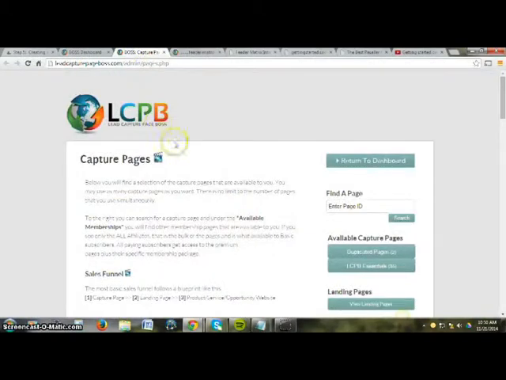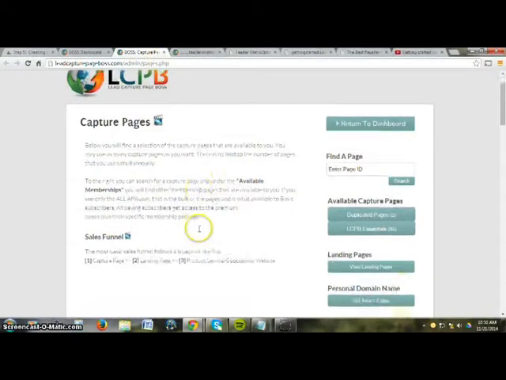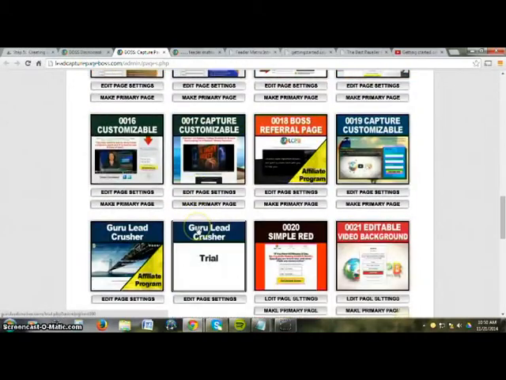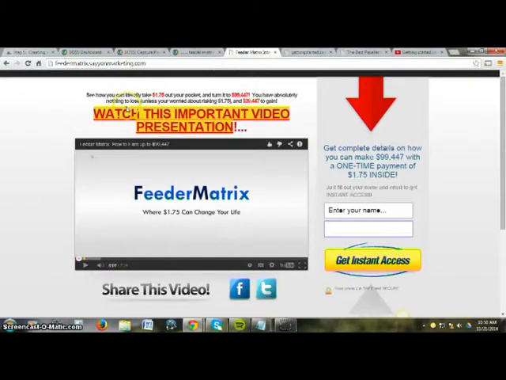After you click on capture page, it should direct you to this right here. We're going to go down to 0016. This is the same capture page I used to make this one. I'm going to show you exactly what you need to do to set this up.